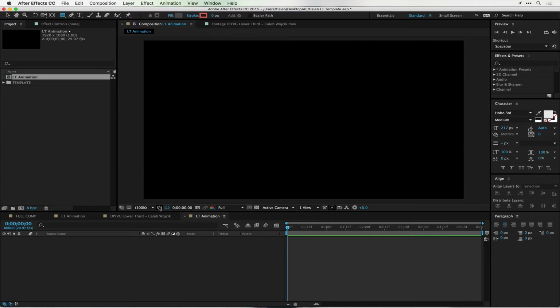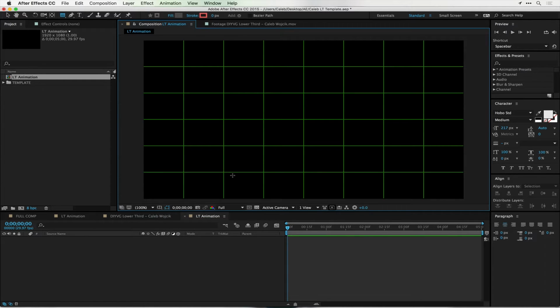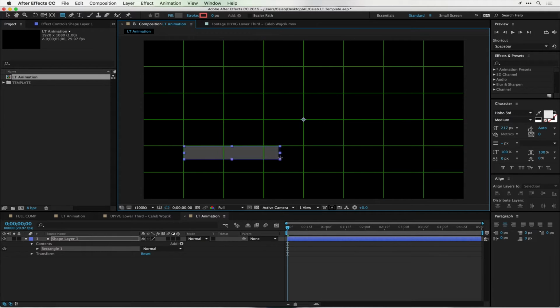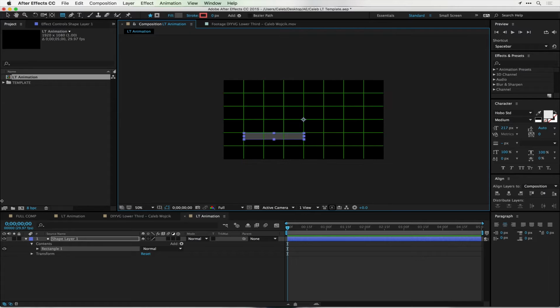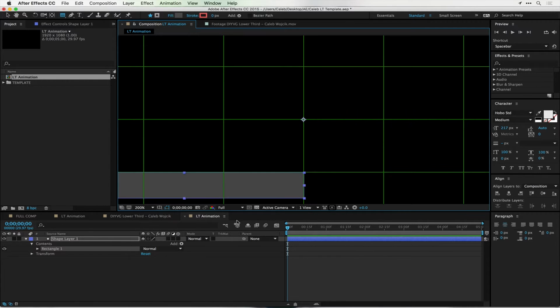One thing I can do is turn on my title action safe or a proportional grid just to kind of see some lines on my screen, just to kind of see maybe where I want to put it and help line things up. So I'm going to just click and drag and create this bar, something like that. I'm going to go ahead and zoom in a little bit further so I can see more of my lower third.